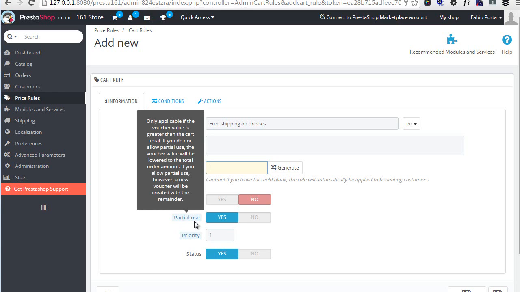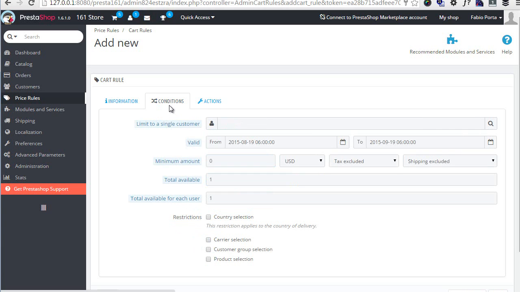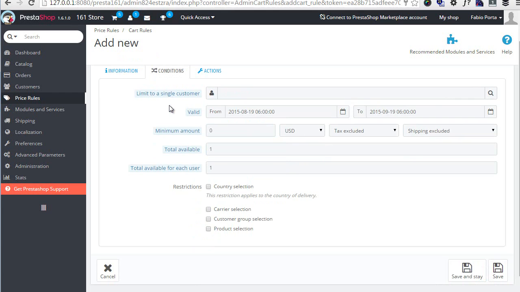Now, how can we restrict it to our category? Let's go to conditions. As you can see, we got plenty of options here. First off, we can limit the cart rule to a single customer. We can make it a limited offer, and actually the default period is 1 month, so I will leave it as it is. Just use a very far expiration date if you need it to be virtually unlimited. This is great if you want a code to be used in a specific period, for example, the Christmas week.